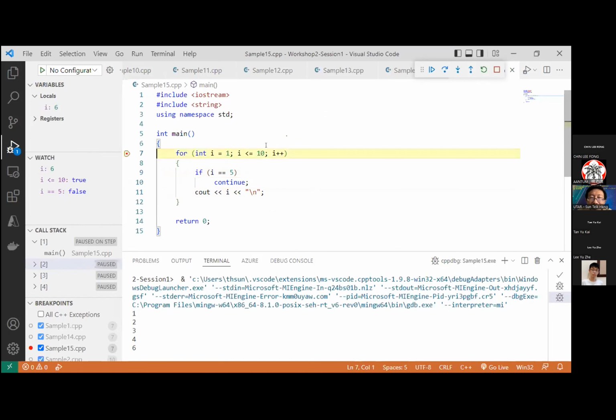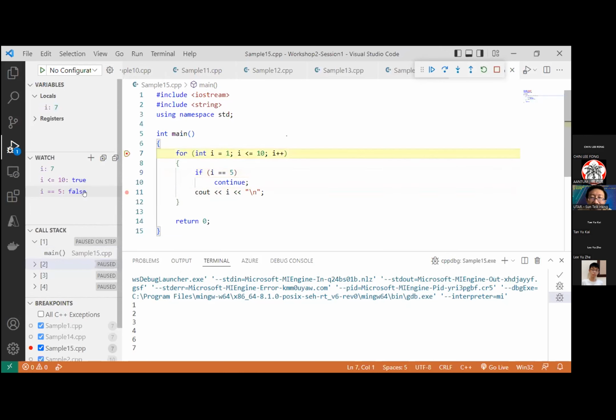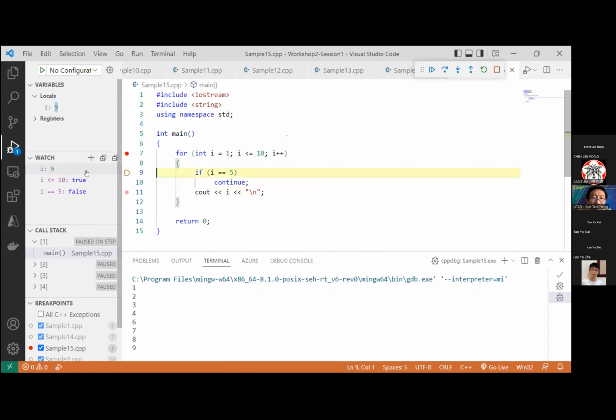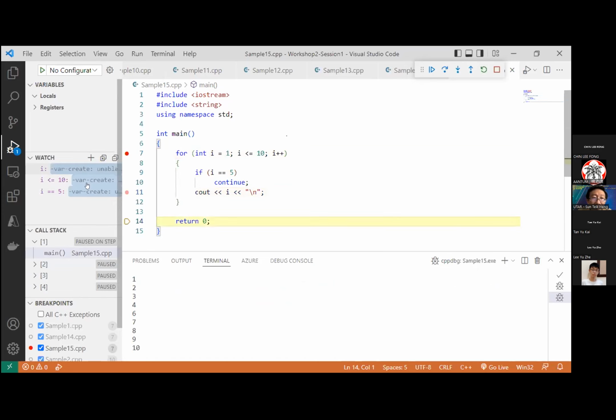You continue to do this until I is greater than 10, and the for loop will terminate. Therefore, you can see that as it loops, it displays the result except for number 5. So 5 is not displayed. It's 1, 2, 3, 4, then 6, 7, 8, 9, and 10.